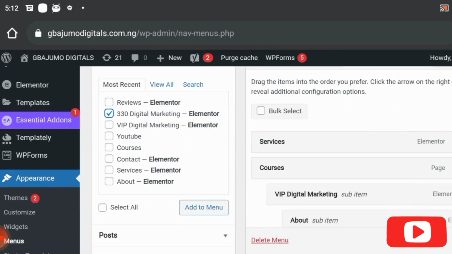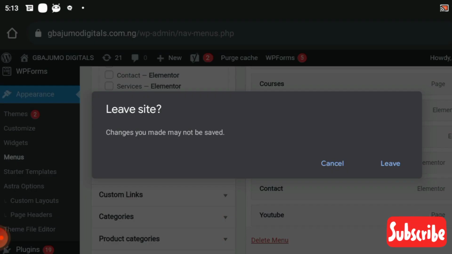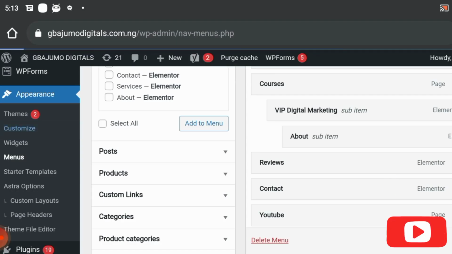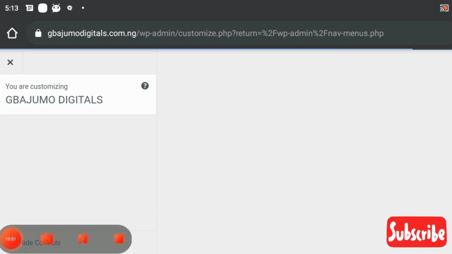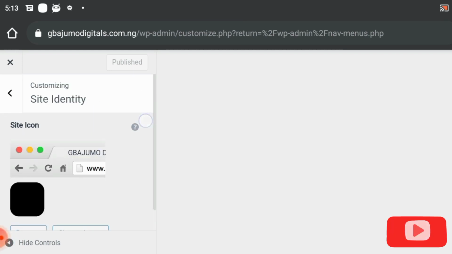Then you still come to appearance to add your logo. You come to appearance, then you come to customization. When you get to customization, you'll be able to add your logo and other things like that. You can see I'm having Gbajumo Digital here. Once you come to customization, you go to site identity to add your logo.